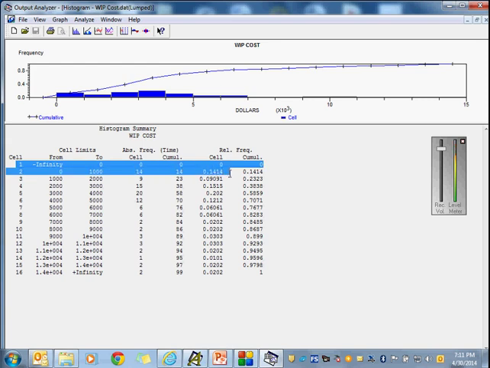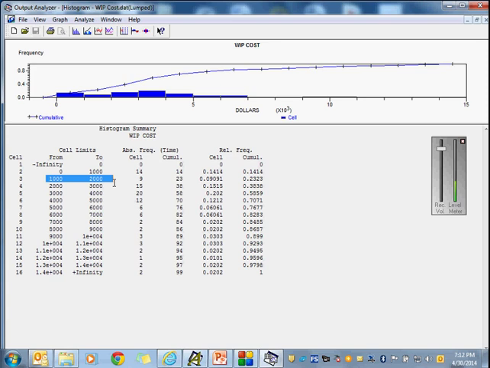We know from negative infinity to 0, we had no accumulations. From 0 to 1,000, we had 14. I think these are going to be batches with $0 to $1,000 of WIP. We had 9 batches with $1,000 to $2,000 of WIP, 15 batches with $2,000 to $3,000, and so on and so forth. So our most common one would be $3,000 to $4,000 of WIP, which would make up 20%. Again, we can look at the accumulation of the data up there as it goes on.